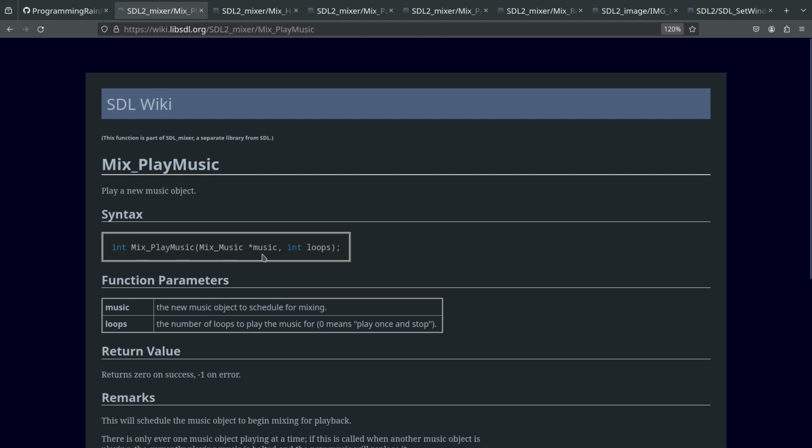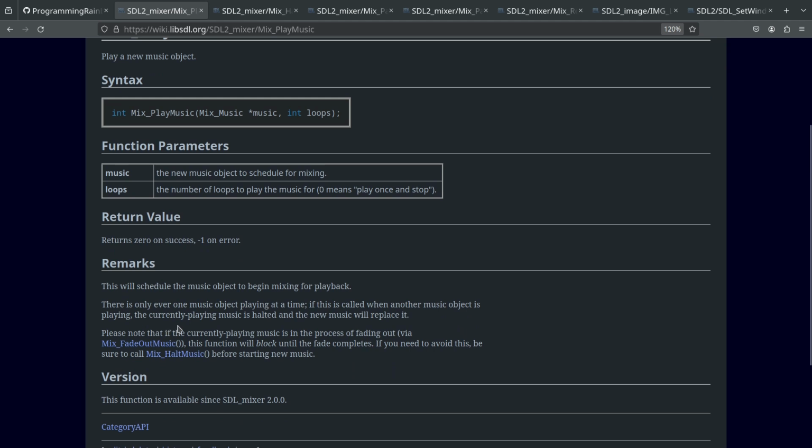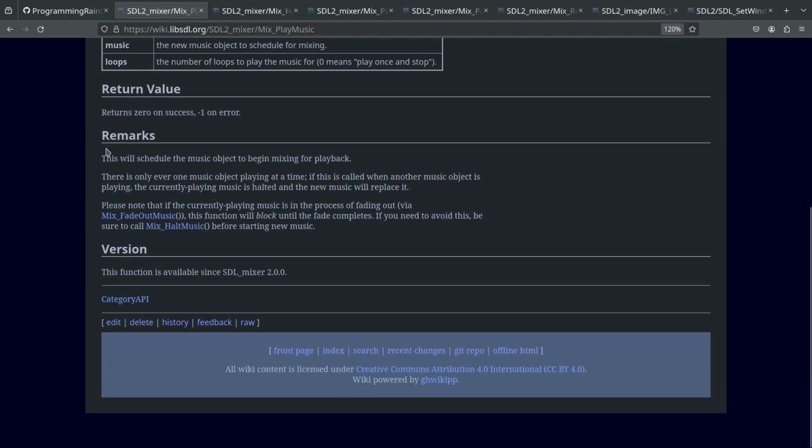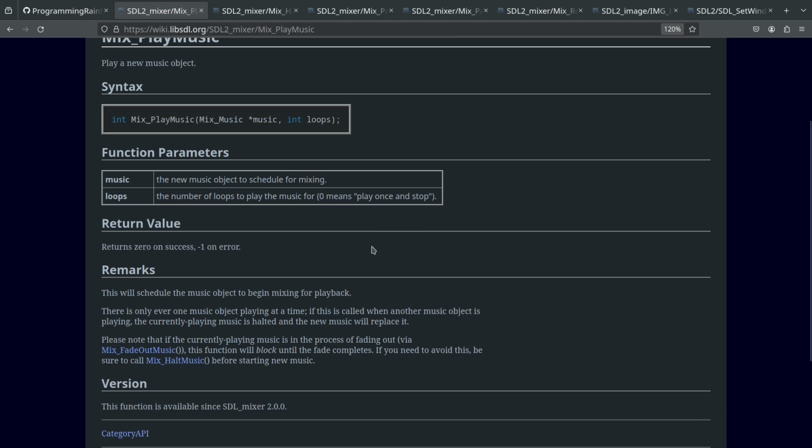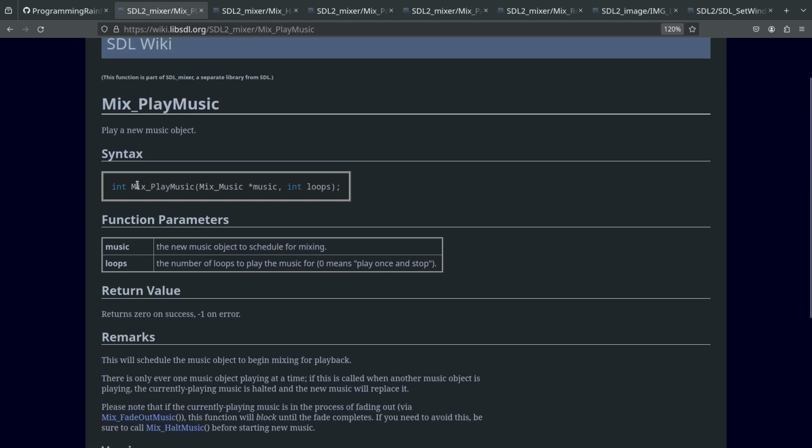We need the pointer to the music, and then we need loops. And I believe, I'm not sure if it's documented here, but the loops, if you put it as -1, it will play indefinitely. It doesn't mention it here, but it will play indefinitely. There also may be, in the header file, a macro or an enum that is play indefinitely. I can't remember, but it's just -1, and that'll mean the music will, when it ends, automatically start from the beginning again.